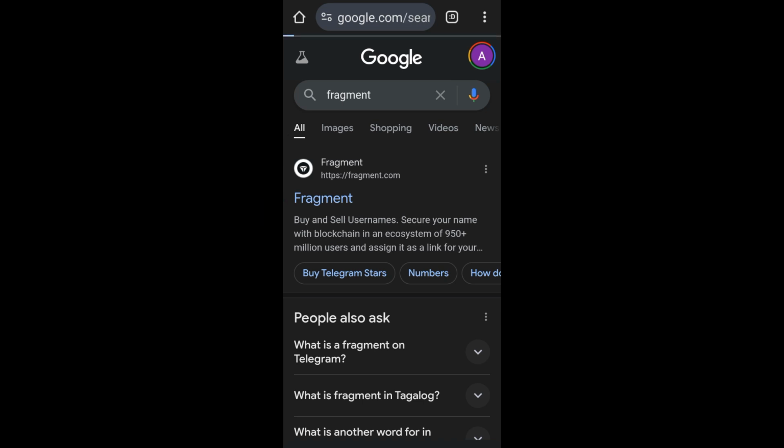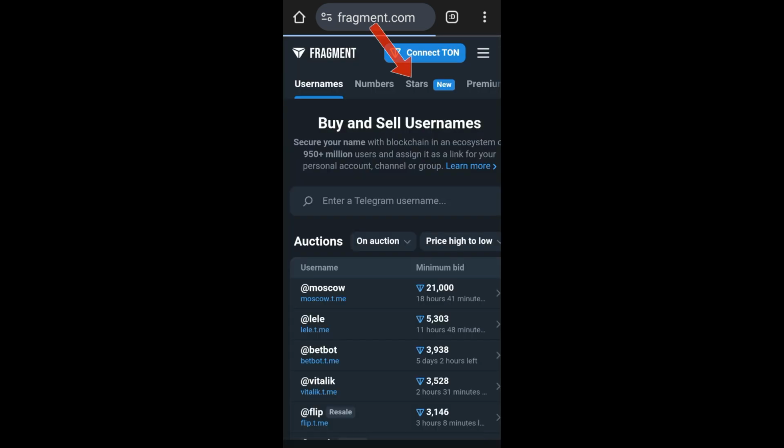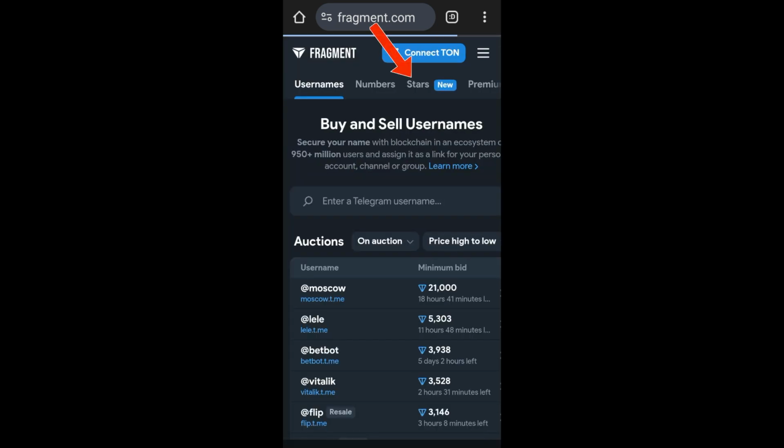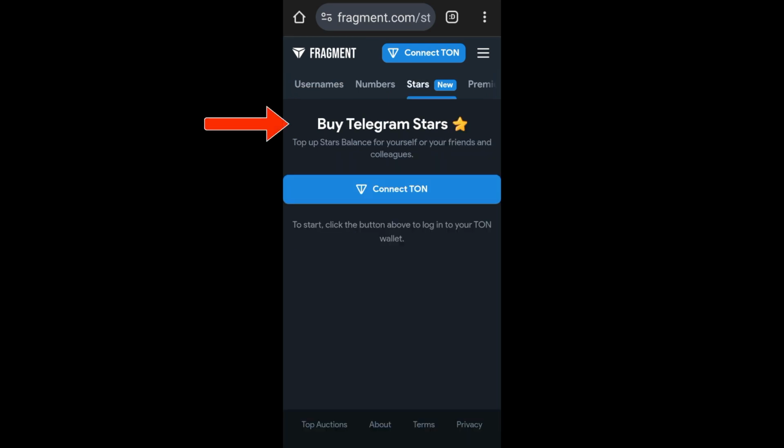As you can see, there are features here, and you see this Connect Ton. There are also numbers and stars. So what you're going to do is click stars, and we're going to buy Telegram stars. First things first, after you tap the stars, you have to click this Connect Ton. After you tap this, there will be a notification down below.